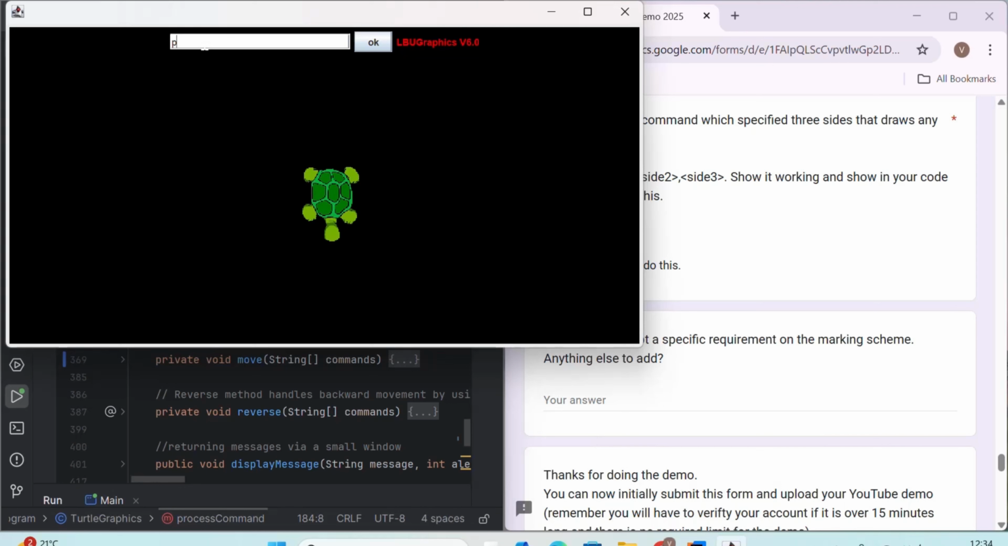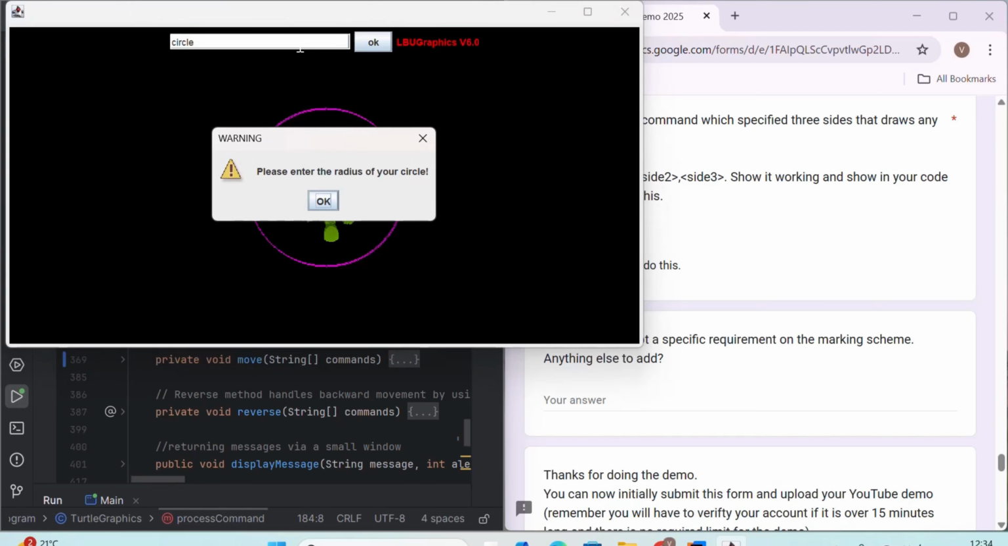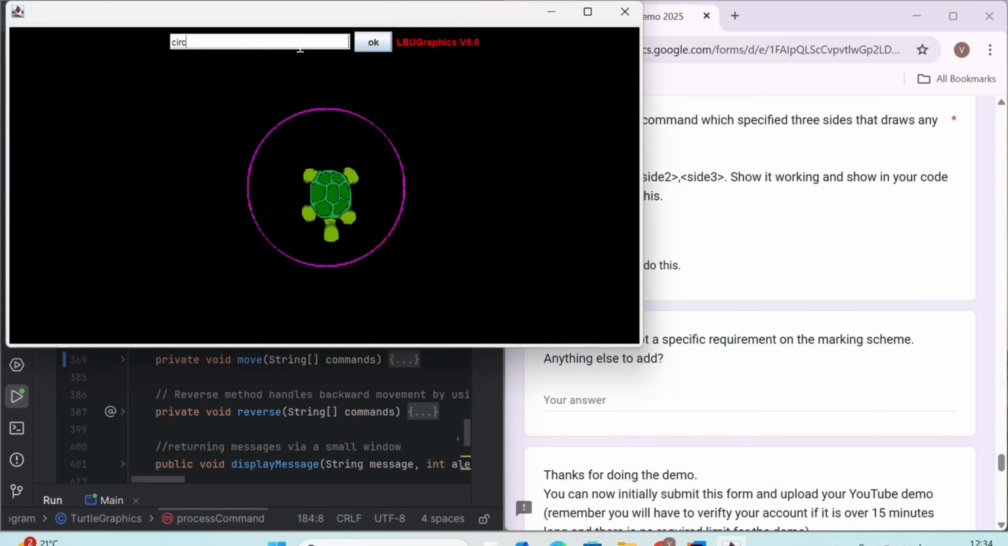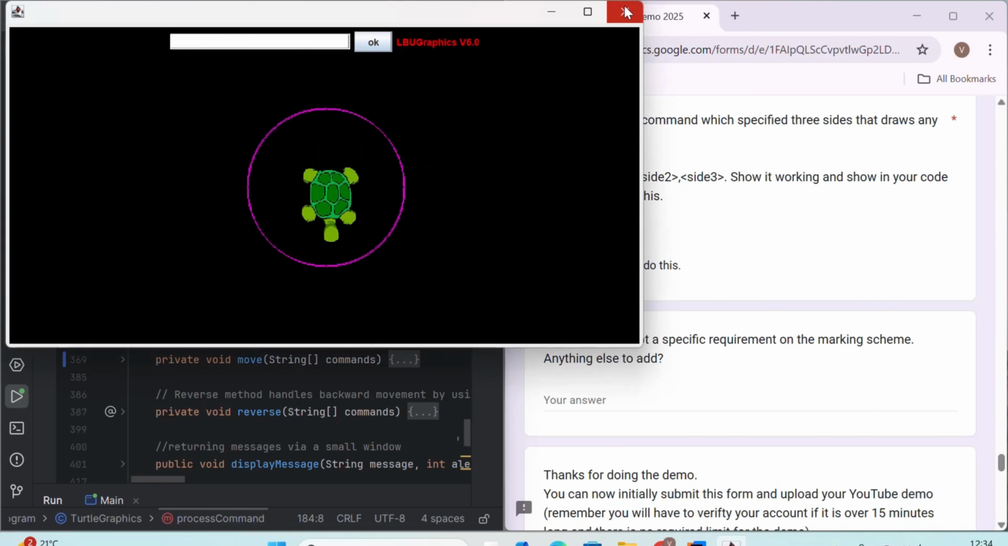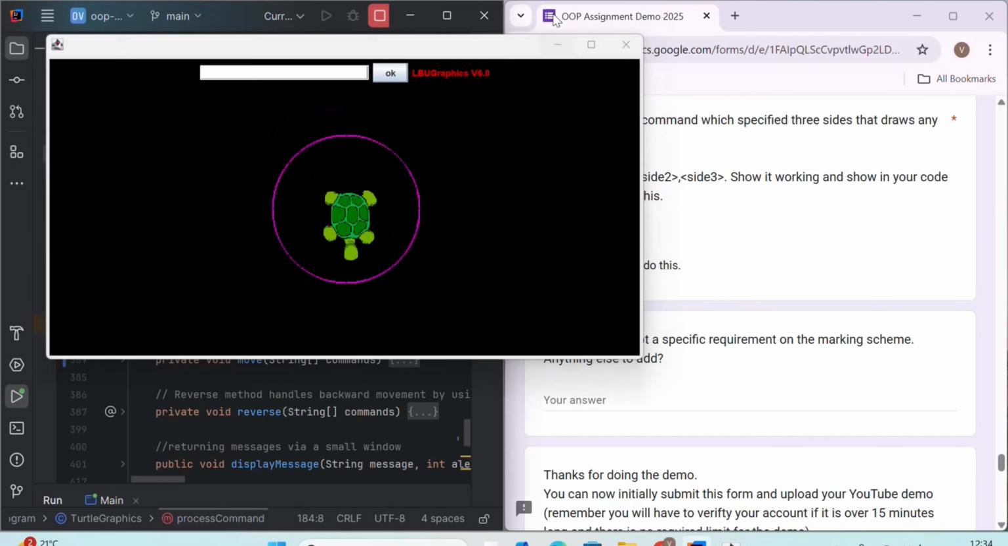So let's do pen down, circle, and let's do 100. And it draws the circle out. And just to error check, I would type circle on its own. It says please enter a radius for your circle. And then if I do circle ABC, invalid radius for your circle, please enter an integer. So the error checking works as well.